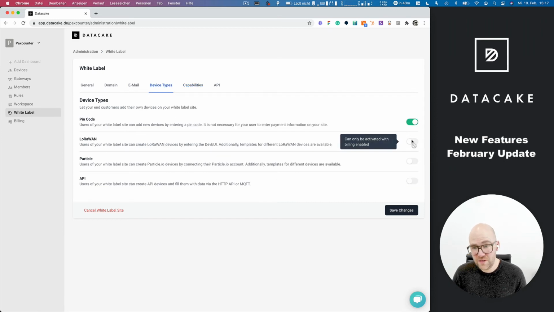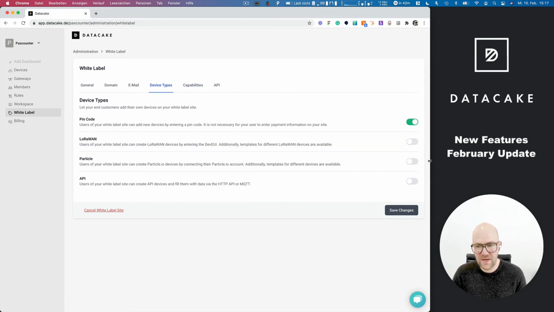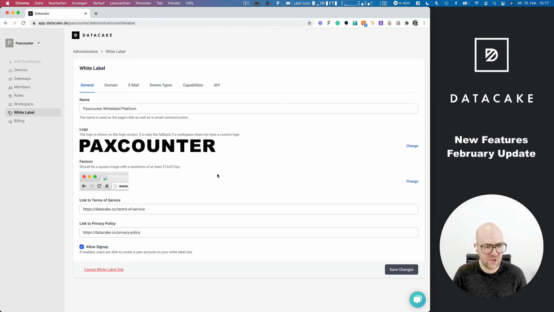You can also switch on the device types, and these are only available if you, for instance, switch back on the billing section. So you could define if your users are able to create devices on their white label using API, Particle, LoRaWAN, or whatever. This is a short update.